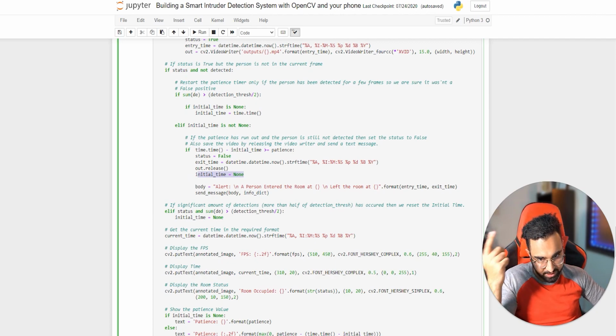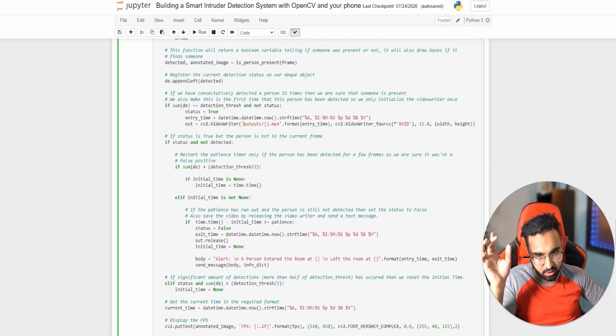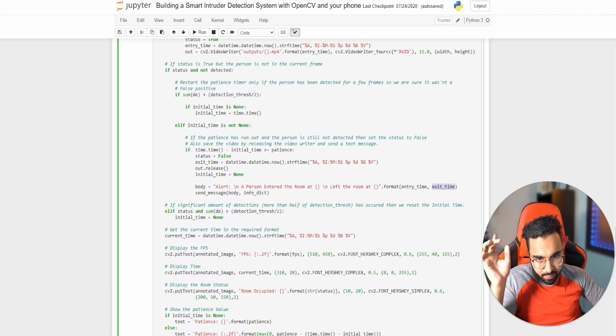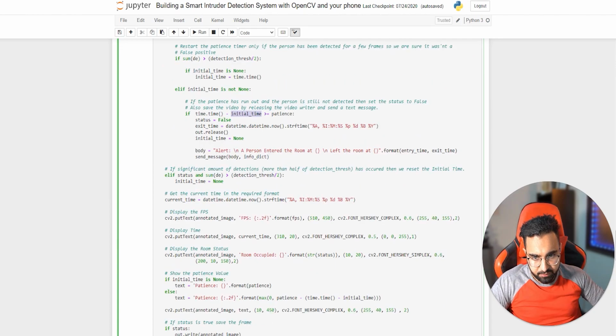I set the text body: alert, the person entered the room at and left the room at. This is the message I'm sending: a person entered the room at this time and left the room at this time. This is the entry time which I got from above, and this is the exit time which I got from here. Then I'm going to send the entire message to the person. Again, this is only happening once the person is not detected and the patience timer has run out, so the patience timer has exceeded the patience value. And if the person reappears, we again set the initial patience timer to none. This is the reappearance case that's being handled here.